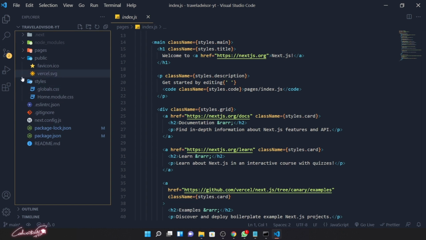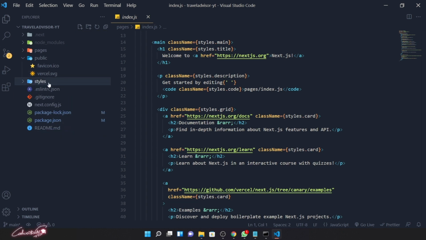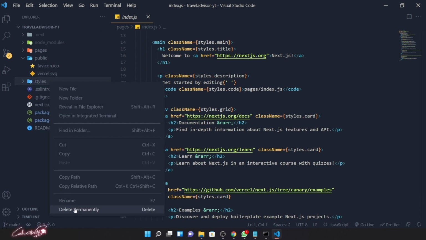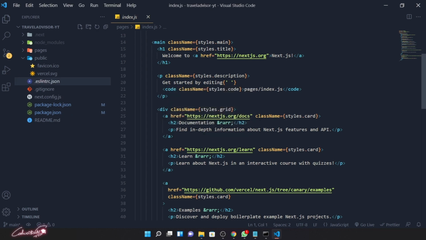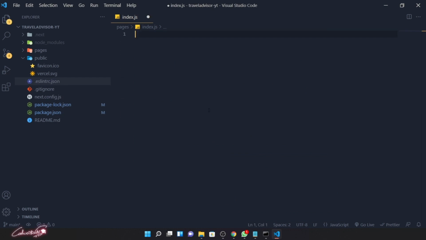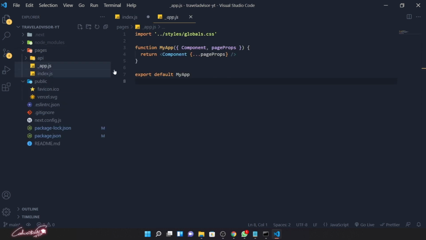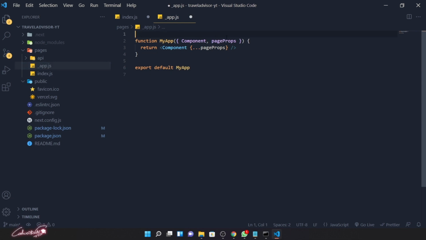Now it's cleared, and let's clean up the project a little bit. I don't need this style, so let me delete it. Clear everything inside this index.js, we don't need anything inside that, and we need to go to app.js. I don't need this in app.js over here.